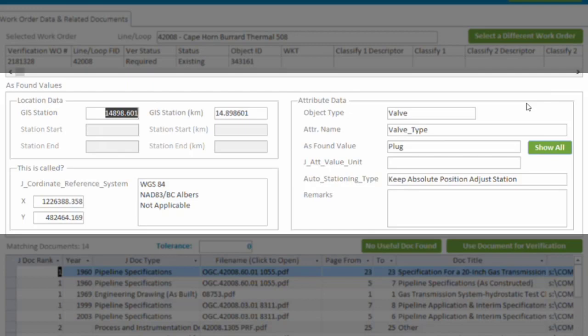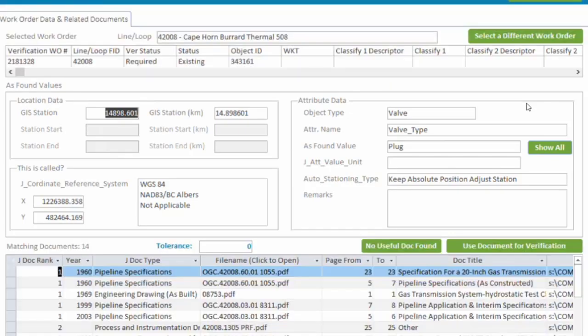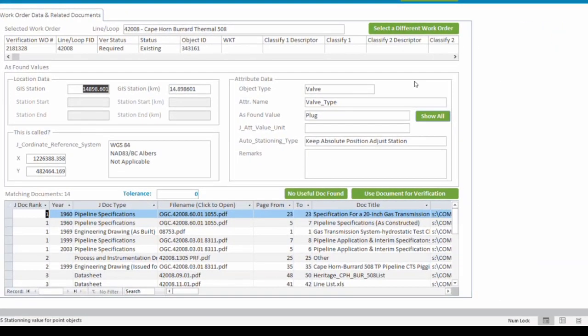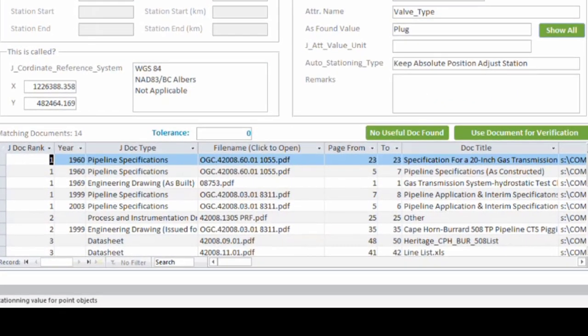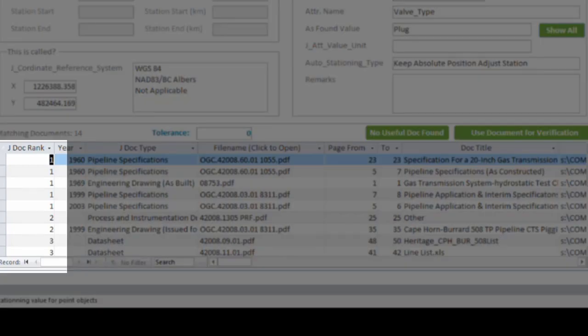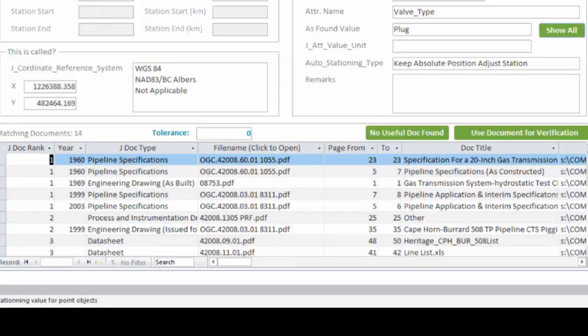In order to verify if this is accurate, the data analyst needs to find supporting documentation that specifically mentions this valve and the type of valve. Based on the cataloging of the FileNet documents done on this line, the tool identifies and presents the most likely documents that fit the location and attribute type for this object. Only documents that apply to the same stationing range and contain valve information will be displayed. These are automatically sorted based on their quality ranking to ensure that the most reliable documents are used for verification.